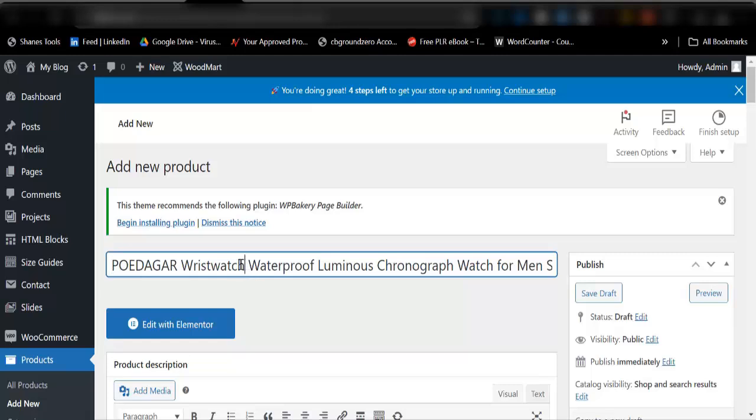Instead of this wristwatch, I'll just come here and remove this wristwatch. I'll just say Puga waterproof luminous chronal watch for men, or stainless steel watch for men. Stainless steel watch for men. Yes, stainless steel watch for men. This becomes the name.